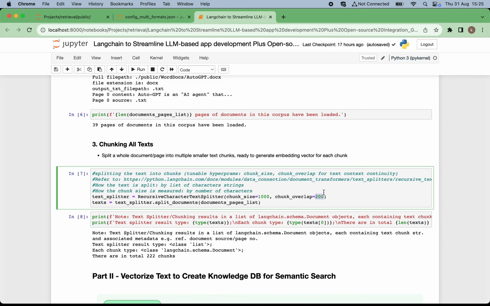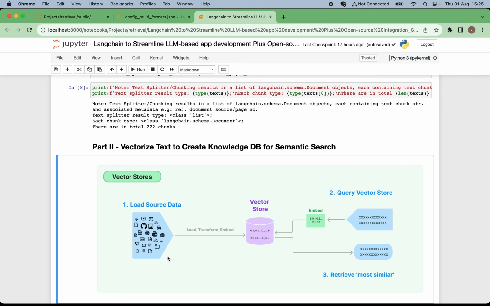Okay. For example, now I will process all these different documents, and we get 222 chunks. Then in the second part, we vectorize text to create the knowledge database for semantic search. Basically, we load in our source data as we already did. Then we call the embedding language models to vectorize all the text chunks into embedding vectors and store all these vectors in our embedding vector knowledge database.